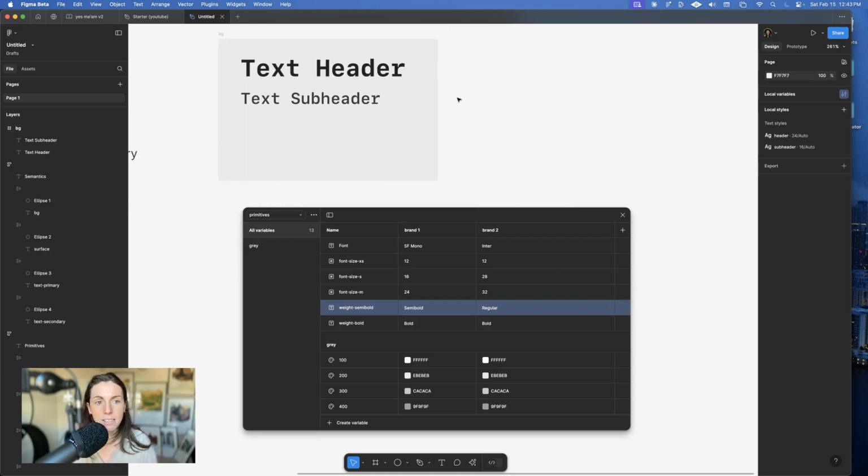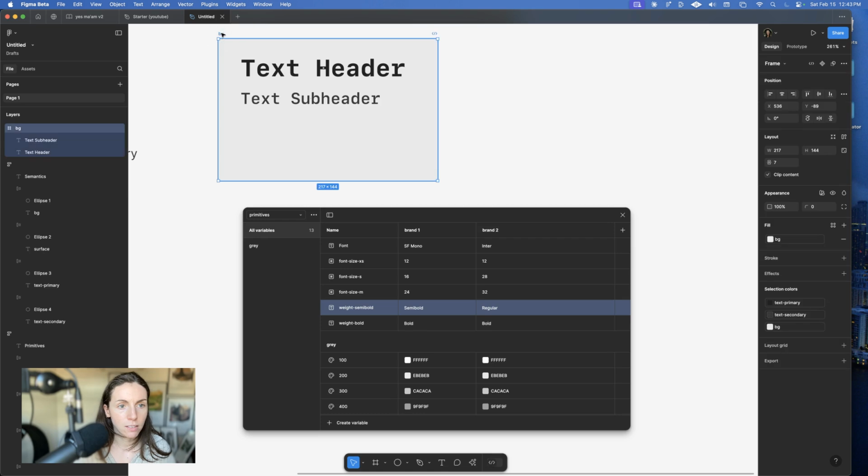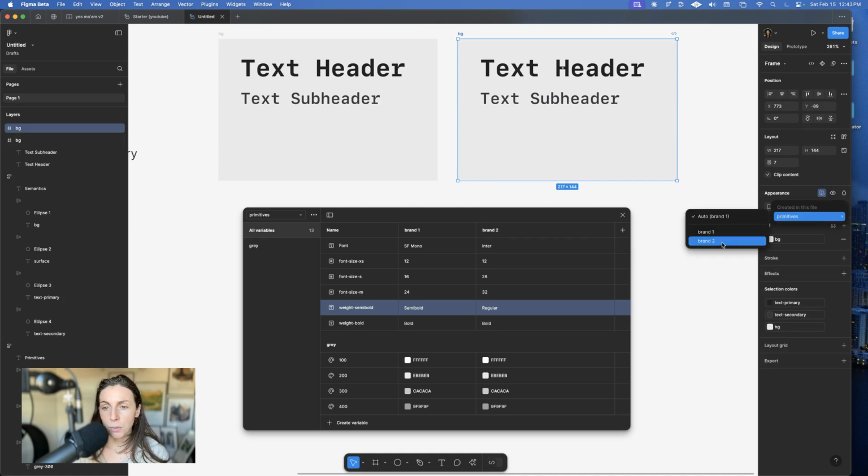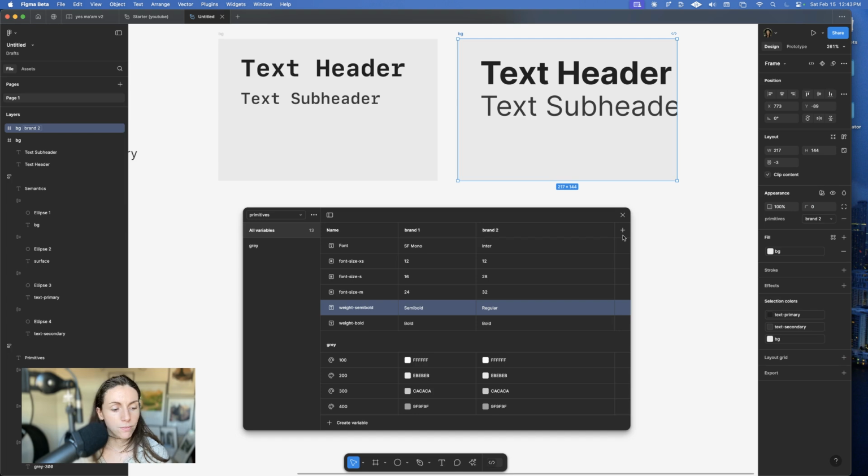What happens is if I drag and drop this, and I change this to brand 2, great. It changed to brand 2.